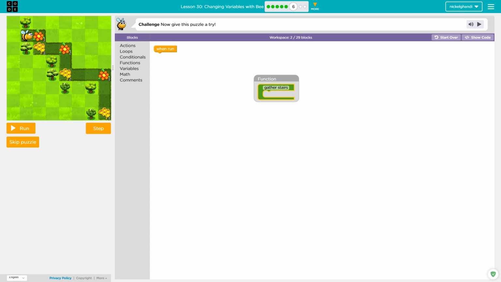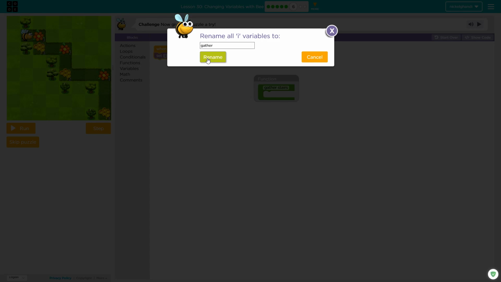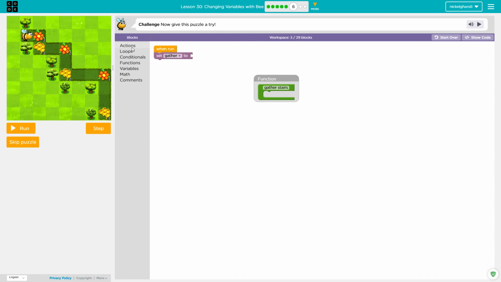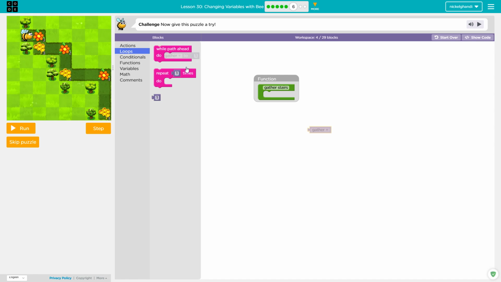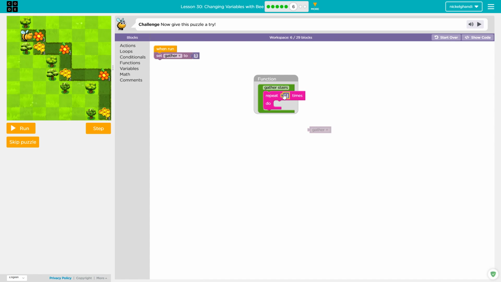All right, so collect stairs, and let's go ahead and define our variable here. Set I, and let's rename the variable again to gather, and we will set it for now to 1 because that is how many times we need to do it the first time. And then under our collect stairs, let's pull in a variable, and then let's pull in a loop, and we're going to say repeat gather times, do move forward, same as we did last time.